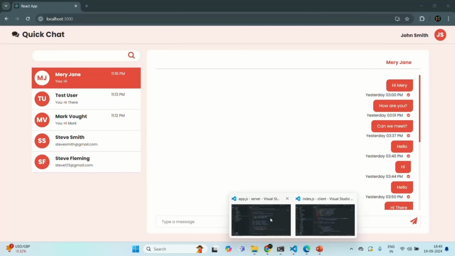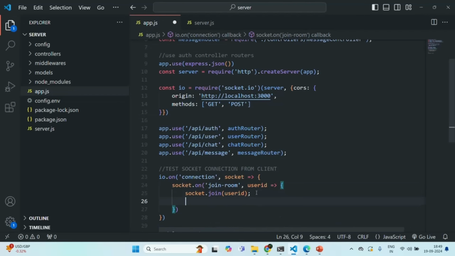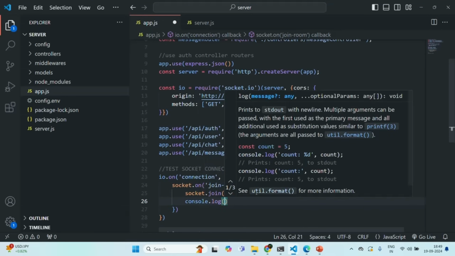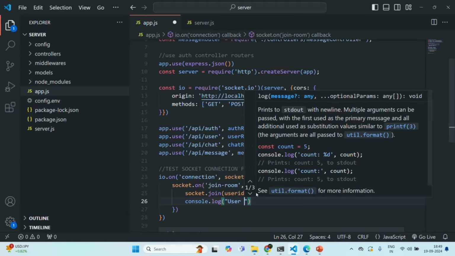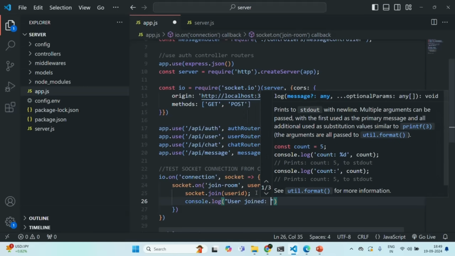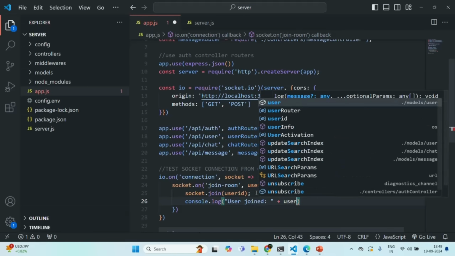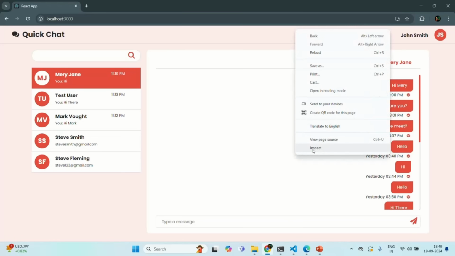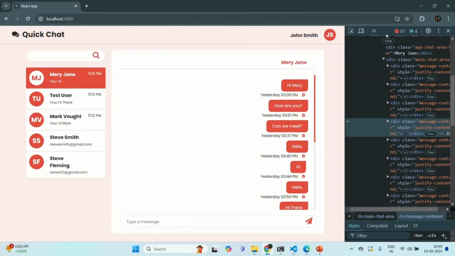And what I will also do is, let me go ahead and write a console.log message. And there, let's log maybe user joined, and let's specify the user ID of the user who has joined this room. Let's save the changes here. Let's go to our application. There, let me open the developer console.